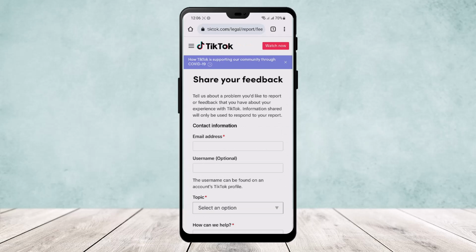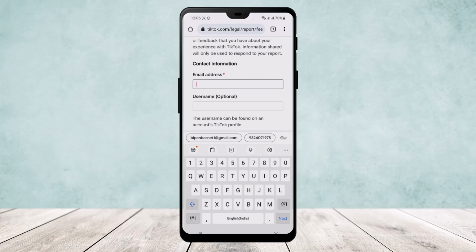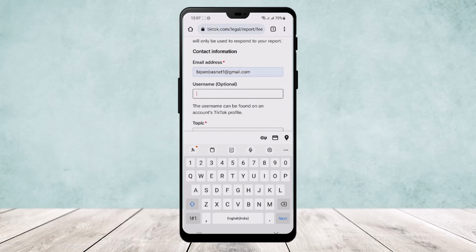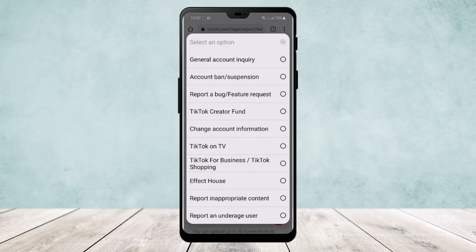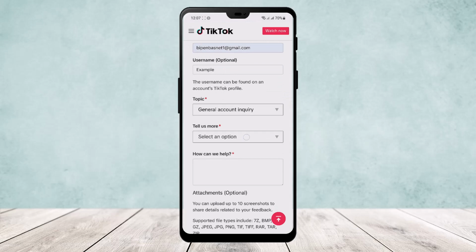share your feedback. Now here, first thing is type in your email address. Now, you want to type in an email address that is not associated with your account because you don't have access to it. You want to type in an email address that you have access to. So I'll just type a random email address here and then type in your username. So suppose my username is example. Now select the general account inquiry option and now below on tell us more, select login issue.